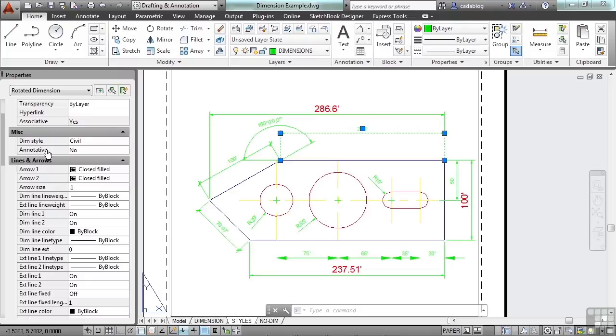The miscellaneous section here tells you if it's annotative or not, or if it's of what particular dimension style, or dim style. Pick in the box and you'll see an arrow come up. You can pick the arrow again to get a list of possible dimension styles that are in your file. As you move across the list and highlight one without clicking, you get a preview of your dimension of what it's going to look like if you pick that style.